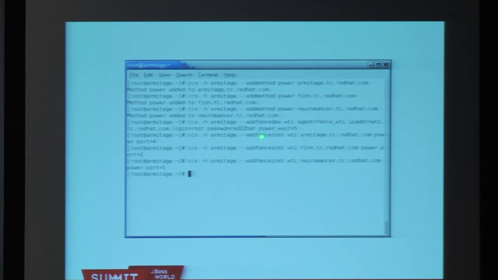So CCS add fence instance WTI to the host called Armitage. The power port is 4. Do the same thing over here to Fin. Power port is 2. Same thing to Neuromancer. Power port is 1. So from the command line or from the web UI, the net result is your cluster.conf file will be modified. There's all my power information, and each one of the nodes now has a power port associated with it.